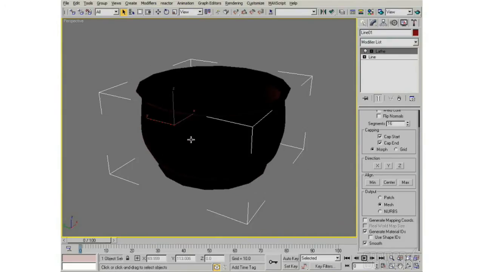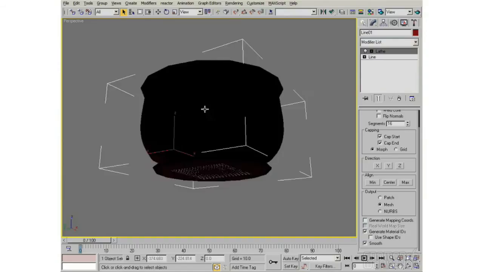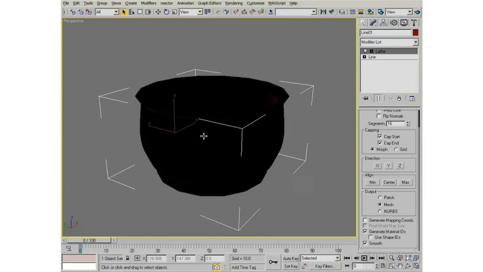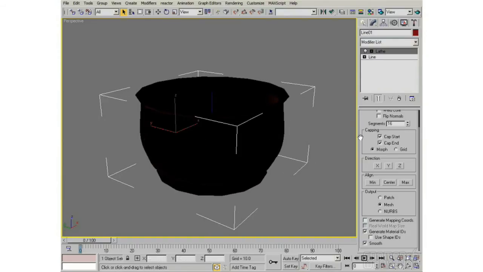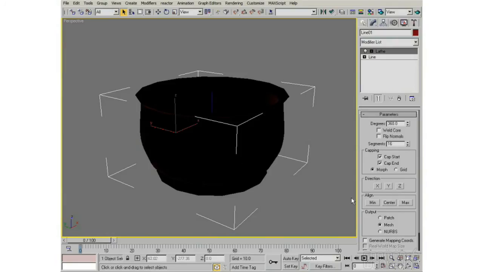Now, something funky. Look. Something funky about this thing. And why is it all black like this? Well, we had some nice objects before in 3D Studio. Well, that's simply because of a thing called normals.